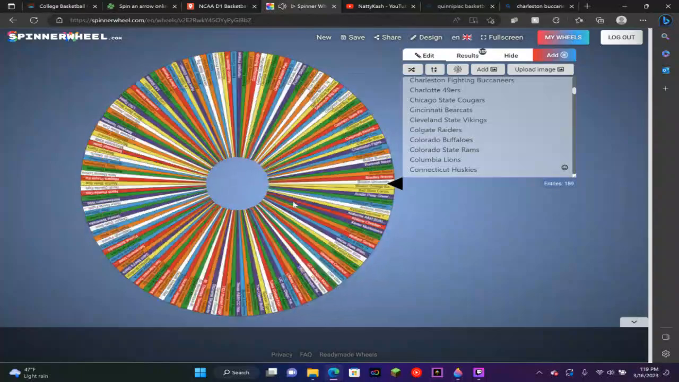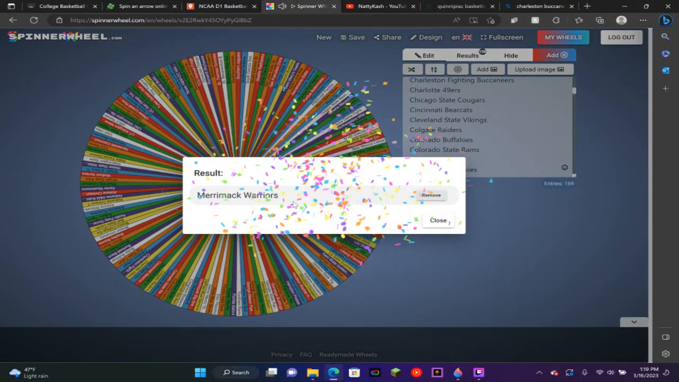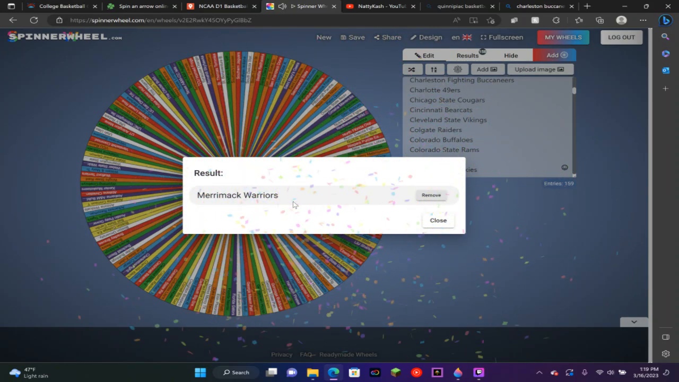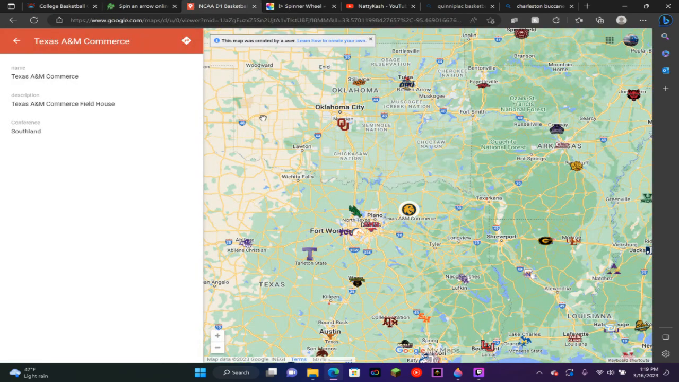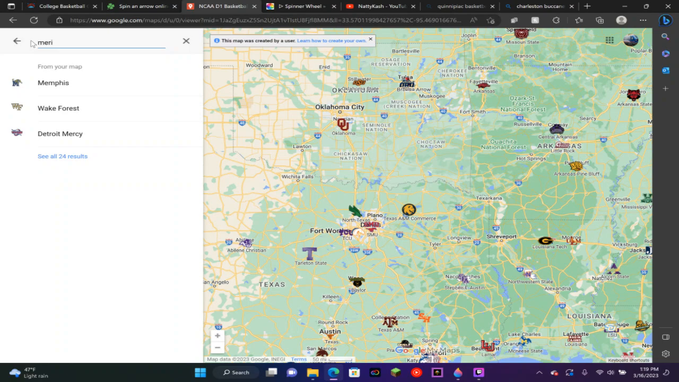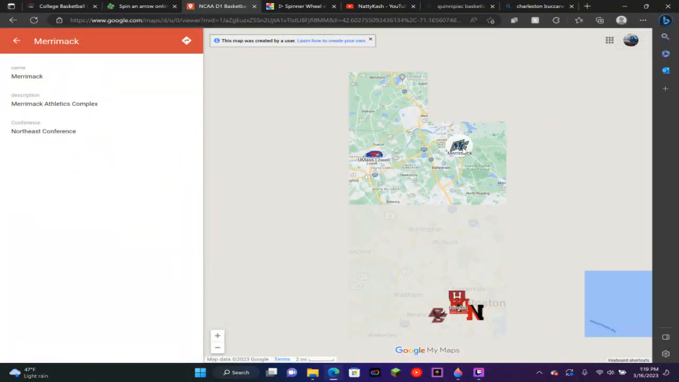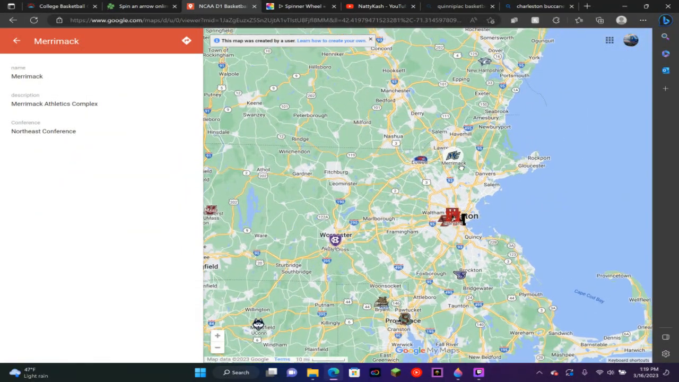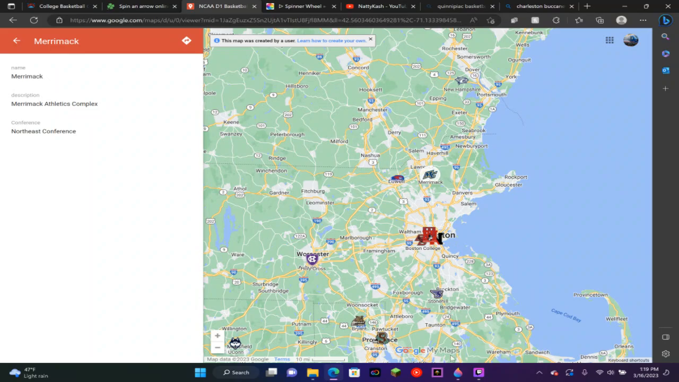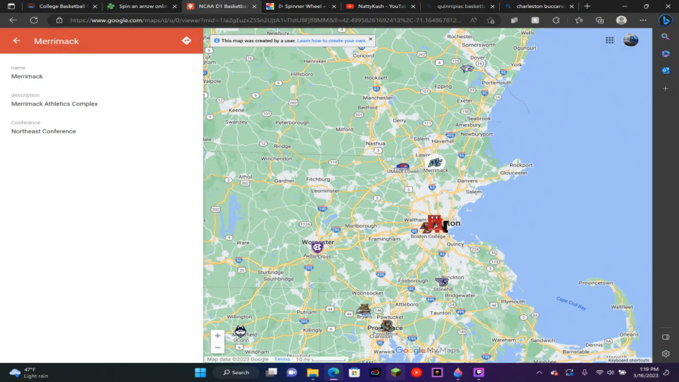Next team is going to be the Michigan Wolverines. No, the Merrimack Warriors. So the Merrimack Warriors, I will have to look up where this team is. I've heard of them before. I just don't know exactly where they are at. I thought that was Australia. This has to be the northeastern region again. So they're next to UMass Lowell. Is that Boston? So they're north of Boston, the Boston area.